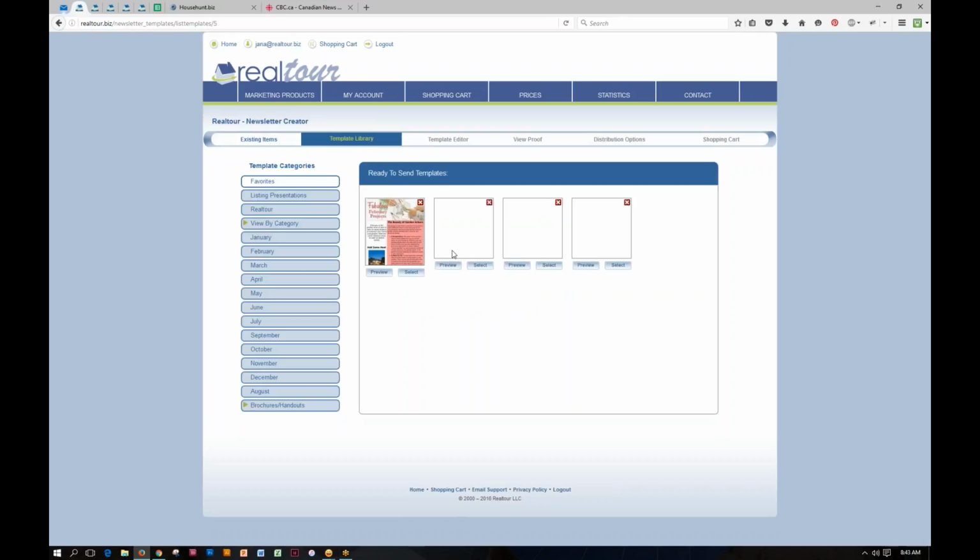Okay. Now you might recognize this interface a little bit because it's very similar to the ones that we went in on Friday, in the sense that we've got our navigation bar across the top of the page. Remember when we did virtual tours and e-flyers, etc.? You could jump around in your navigation bar. We have all of our existing items. We have a template library, template editor, view proof, shopping cart, so on and so forth. Okay, so all of our products, we kind of repeat the same process of doing things just to make it easier for our clients to learn how to use everything.